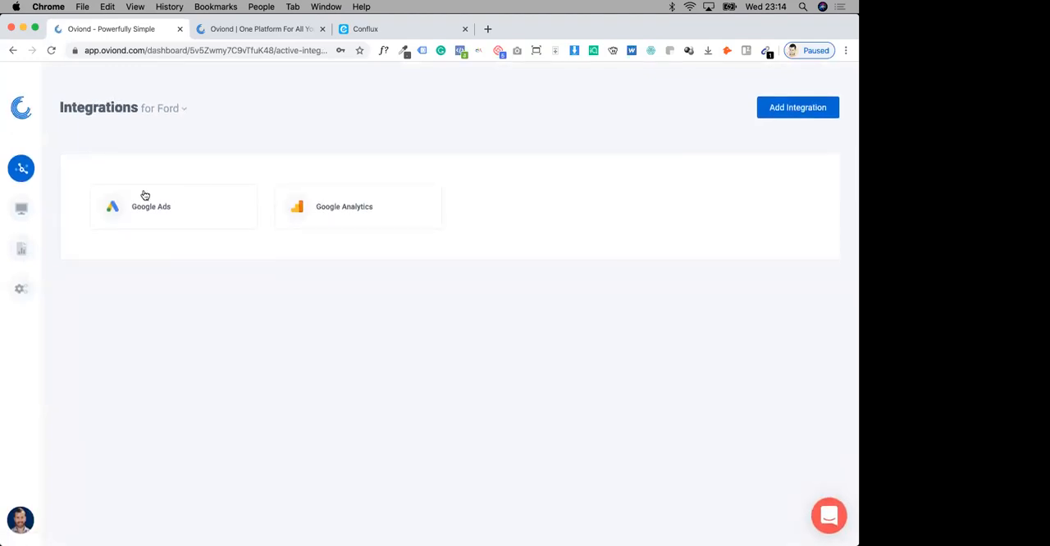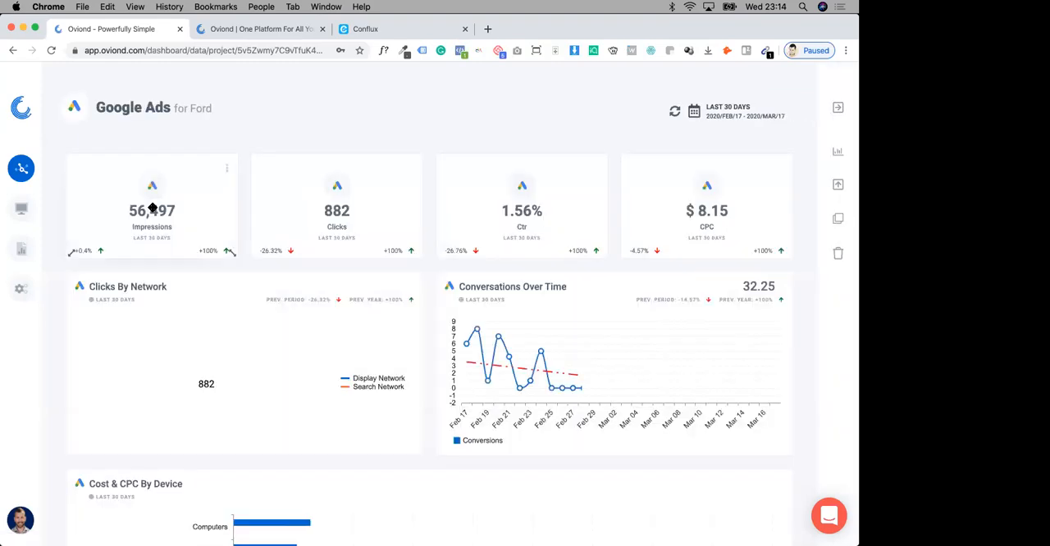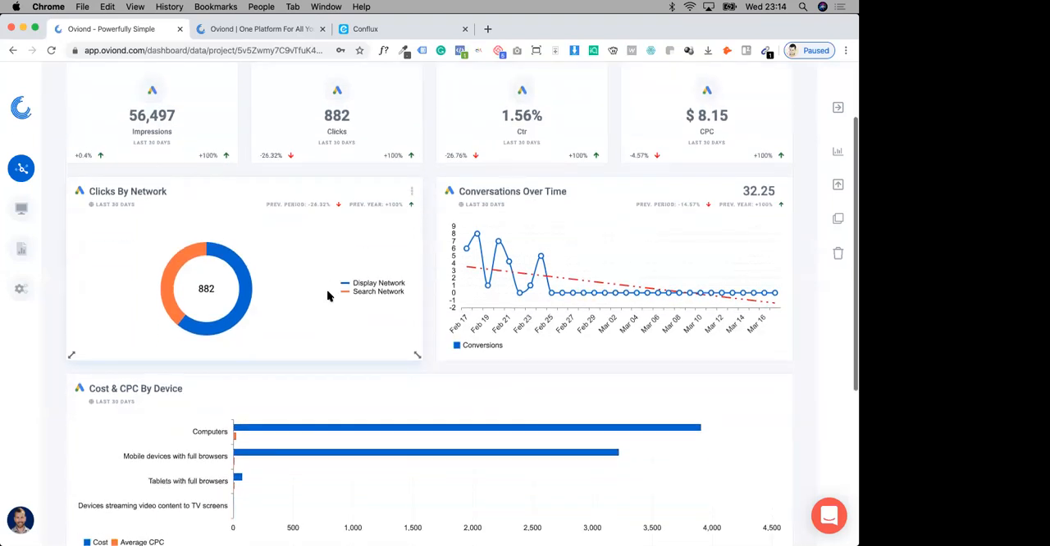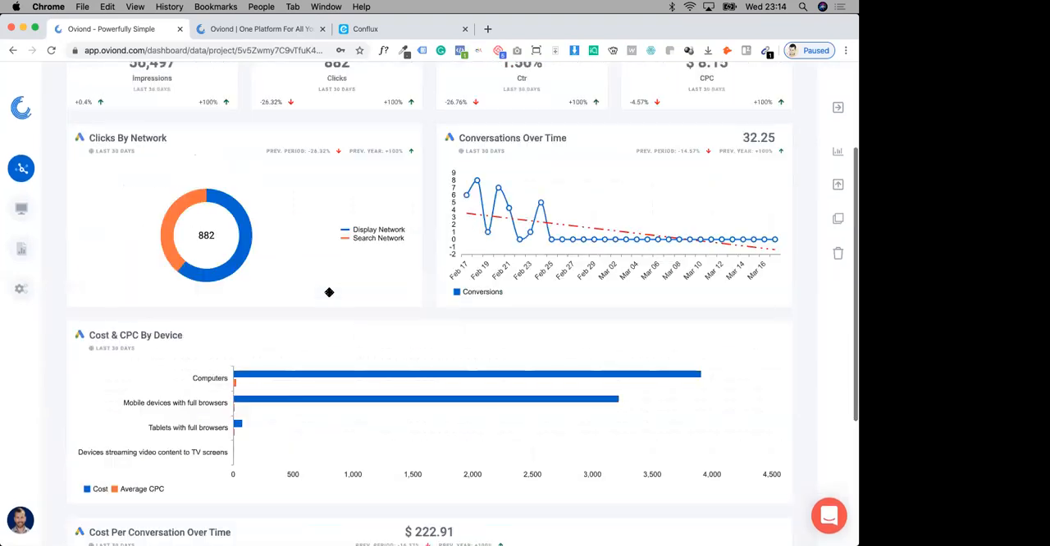So for this particular client, we set up 2 integrations, and now we're inside the client view. Once we're inside the client view, the very first thing we see is the integrations dashboards. One of the key differentiators with Oviond is that every single integration that we connect gives us a dashboard out of the box. In this case, it gives us a Google Ads dashboard right out of the box. It just gives us a couple of basic Google Ads metrics.